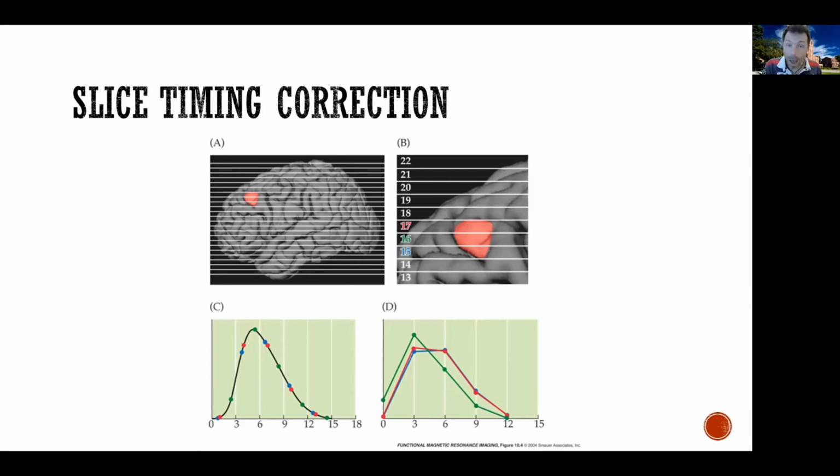And of course, while we are taking the pictures a slice at a time, the brain is changing. So just by virtue of how we acquire data, we're introducing noise, because now it looks like the voxels here and here have a lower peak, but more sustained, whereas the voxels inside 16 have this much higher peak, but much shorter duration. And it's entirely artifactual. So we need to fix this.